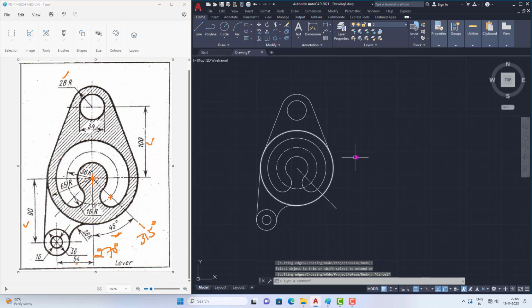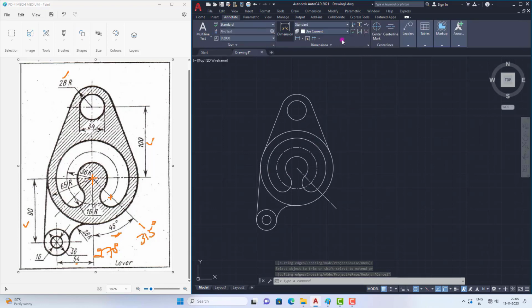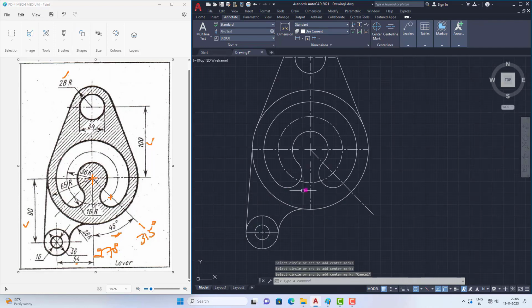And if you need any center marks, go to the annotate tab, select the center mark and select these circles so that it will activate the center points. And now we need this line on the opposite side also, so I am selecting it and making a mirror about this vertical line and pressing enter.